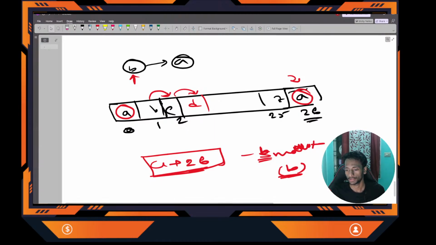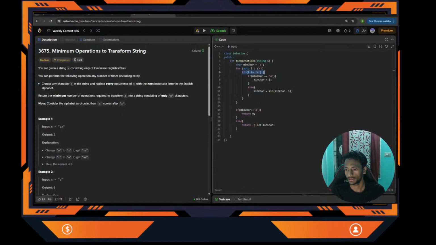So that's why just take A plus 26 to know the next position of the character A, and subtract the current smallest character which I have in the input string. So that will be minus whatever the smallest character is. Got it?